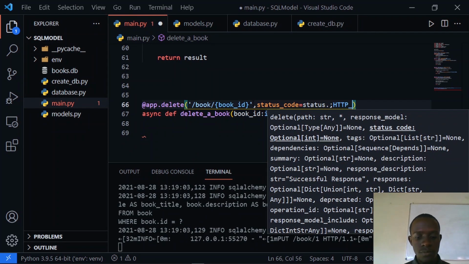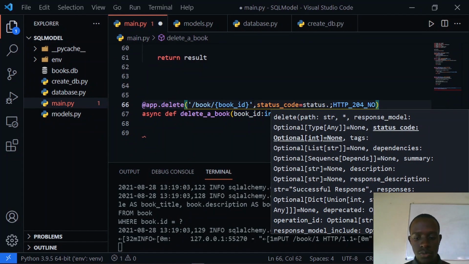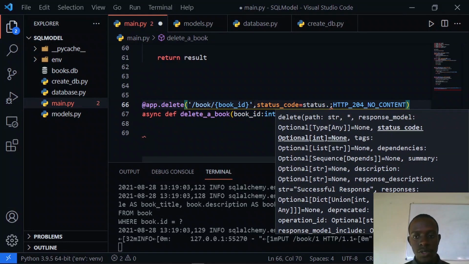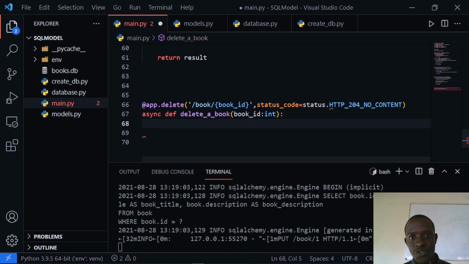status.HTTP 204. So this is going to be no content. So right there, actually, I'm going to fix this. After fixing it, I'm going to create a statement that's going to select our book. So to do that, I'm going to say statement. Sorry for that. So this is going to be our statement.